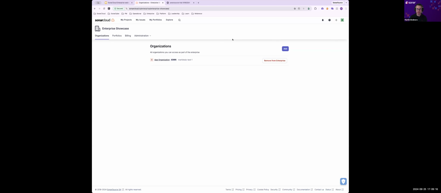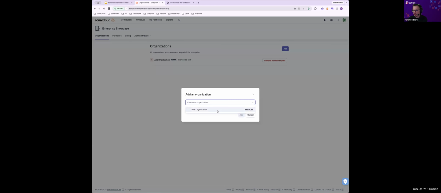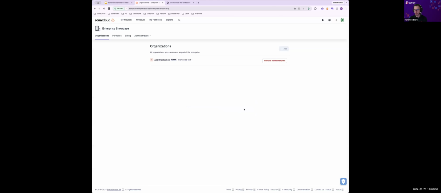It's super flexible, so you can add organizations from any DevOps platform. So for example, if you are using GitHub and Azure DevOps together, you will be able to manage all of them within this enterprise on SonarCloud. Adding and removing organizations is super simple if they are on the right plan, right? It's just a couple of clicks away to add all of the organizations that you have on SonarCloud within this enterprise.